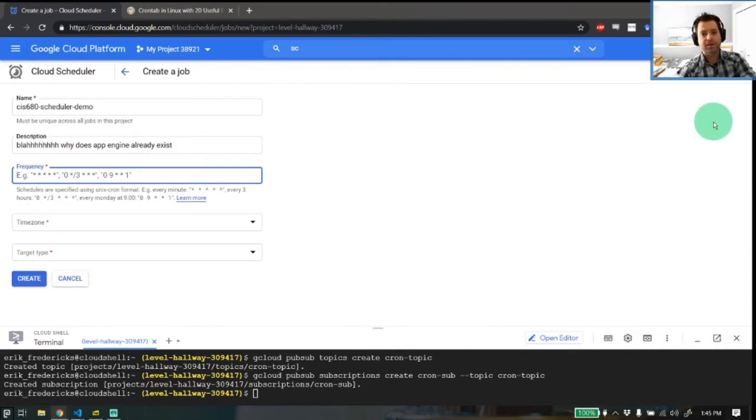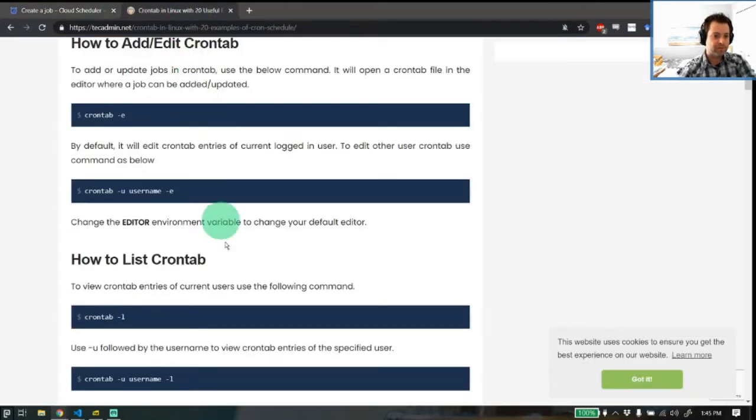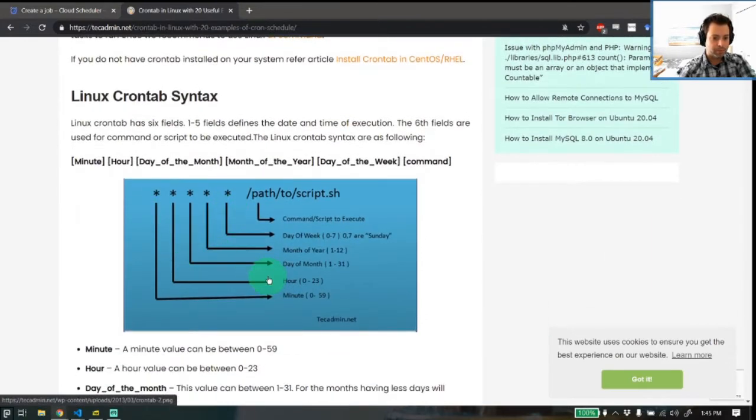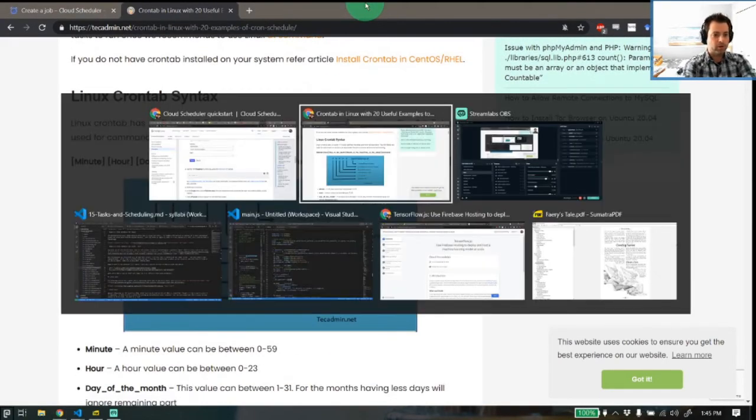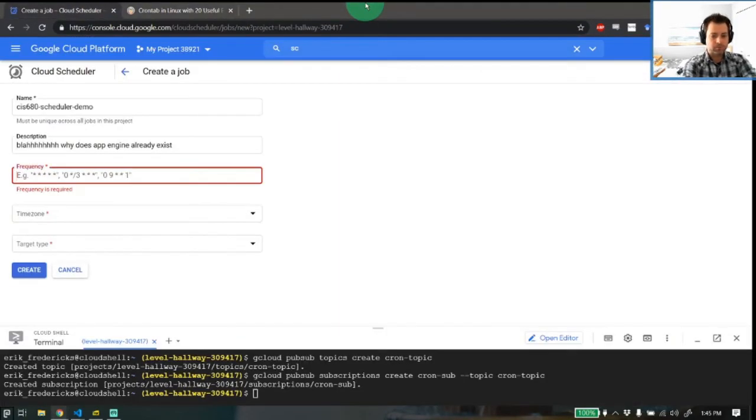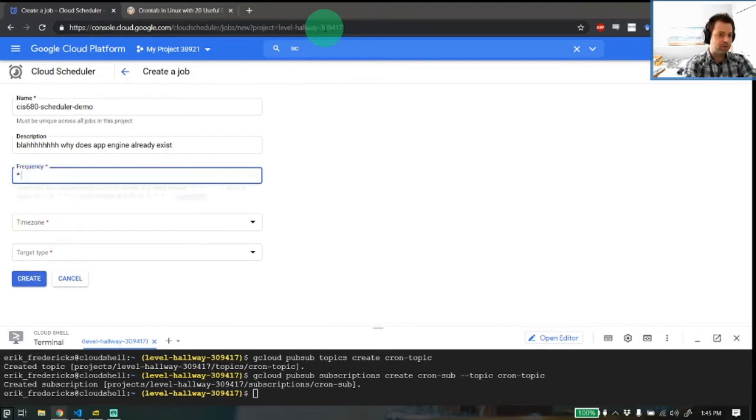So I could be lazy and just do every single minute of every single day, so all asterisks. Let's go back to our syntax here just so that I'm clear: minute and then hour. Okay, so let's go every minute is what we want. No, we don't want that. Let's do all of them just so that we make sure that this demo works, because if I don't, it's not going to work. Every single minute, every single hour, every single day.